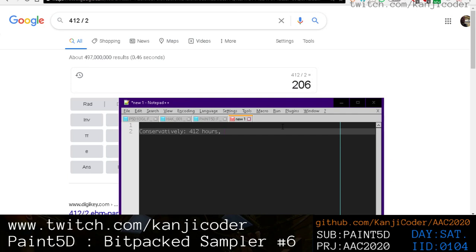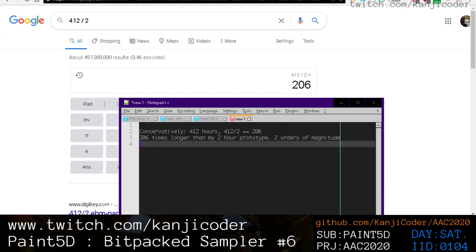So 412 hours, 412 divided by 2 equals 206. 206 times longer than my 2-hour prototype. Two orders of magnitude greater. So orders of magnitude are pretty coarse in the first place.